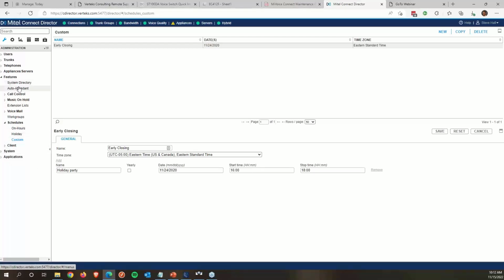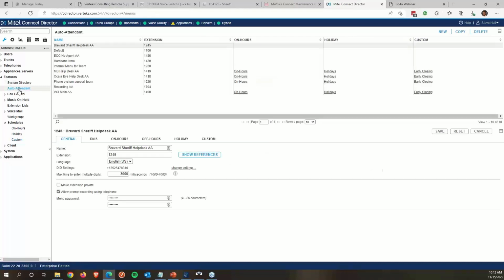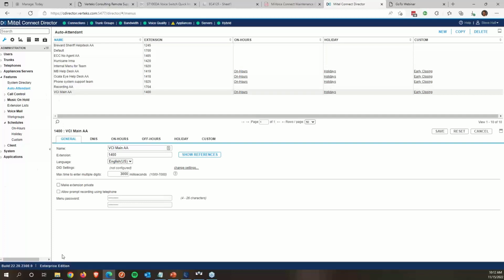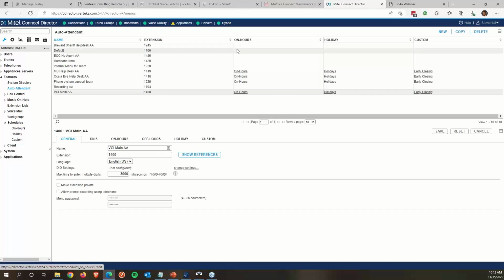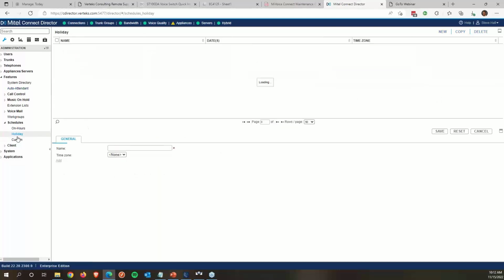So now if we go back to our auto-attendant, we can look at how those interact with our auto-attendant. So here's again our main AA for our company. And as we can see right here on this screen, the on-hour schedule named on hours is applied to this auto-attendant. The holiday schedule named holidays is applied to this auto-attendant, and the custom schedule called early closing is applied to this auto-attendant. You could have multiple holiday schedules.